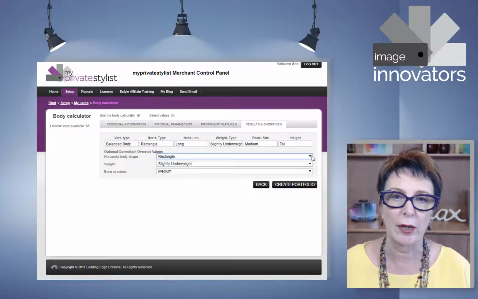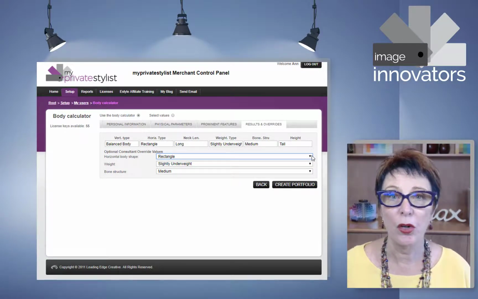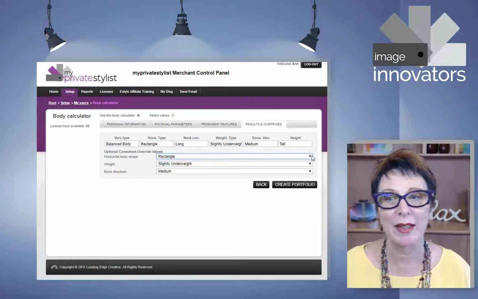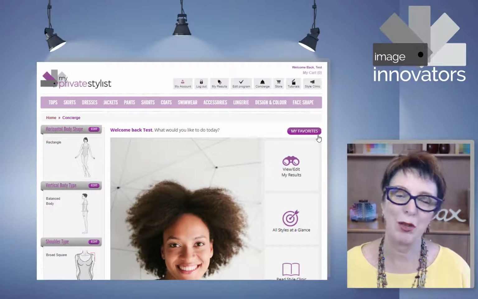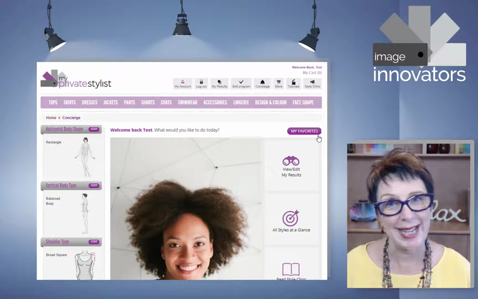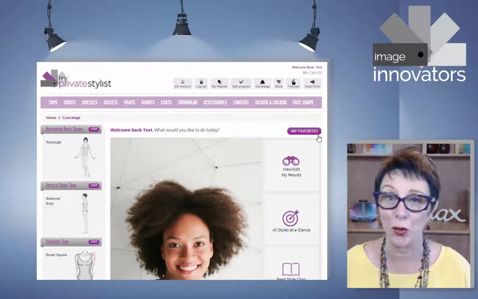You can also change the weight and the bone structure. Once you've done that, all you need to do is press the button Create Portfolio, and as soon as you do, you'll be delivered to the program. So it's as easy as that. Once you know what you're doing, it should take no more than about 2 minutes.